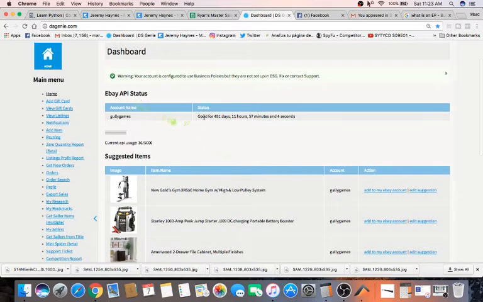So then going down, API status. This shows the account that you're in and then how many days you have for your account. Down here, this is your current API usage. You have 5,000 API credits a day.